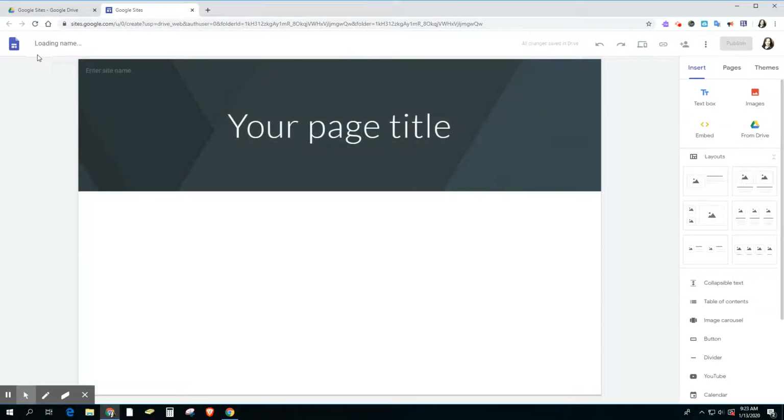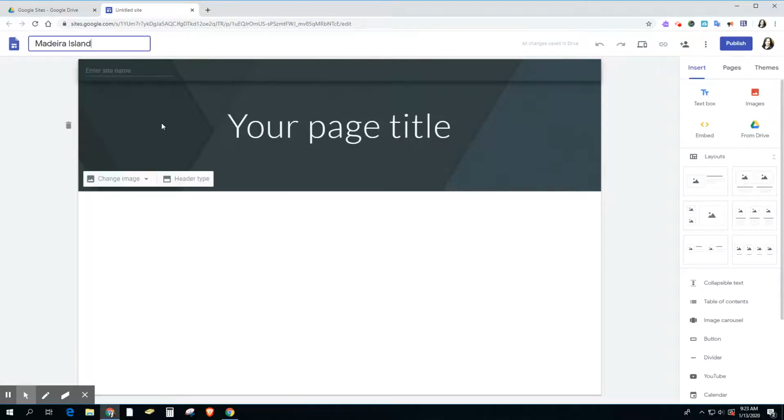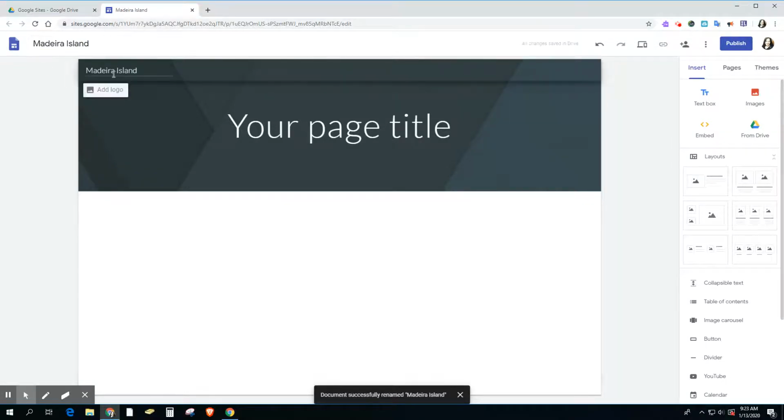And once it loads up, I want you getting into a habit to automatically add a title to your website because it defaults to untitled site. And later on, you want to be able to find it. So let's say that I am doing a website about the island of Madeira. So I'll go ahead and call it Madeira Island, and that'll automatically show up over here.